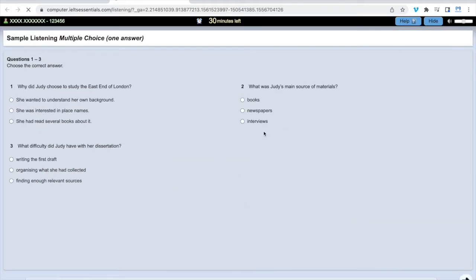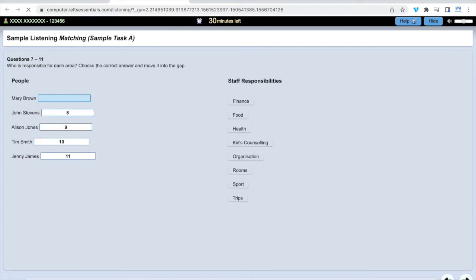Now, this is the radio button for you to choose MCQs, as you can see, and I'm switching between questions here just to help you understand how the screen looks like. Now here you have to drag and drop these options corresponding to the questions 7 to 11. I'm dropping finance, not the right answer, but I'm just trying to show you how the interface looks like. And you can also highlight the text here and take notes if you wish to.